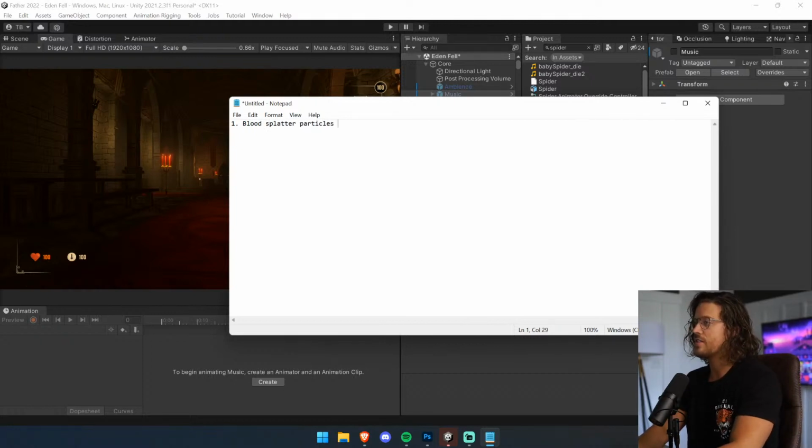or particle effects, are pink for some reason. And I think that's probably a URP thing.